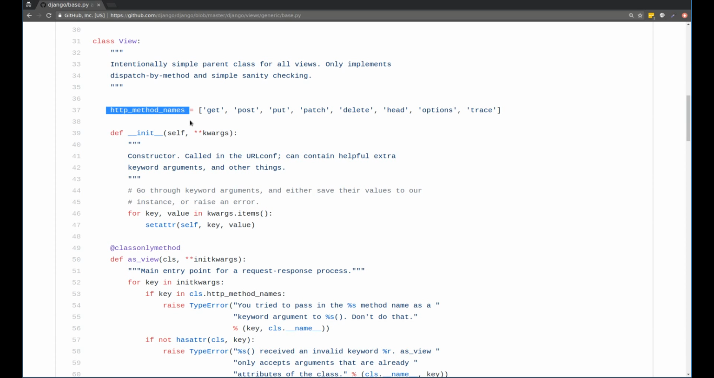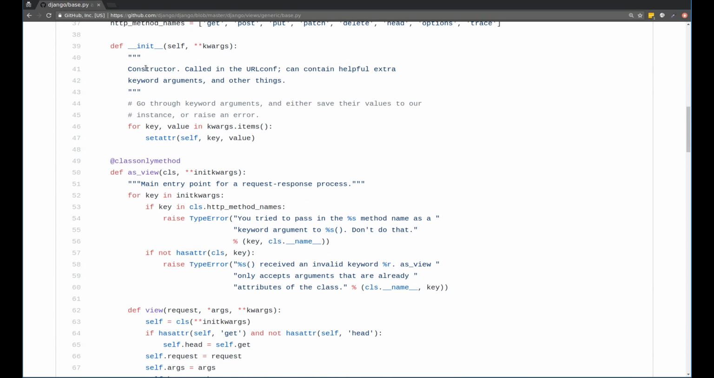First, we can see this attribute that's assigned, giving all the HTTP method names that a class-based view can support out of the box, and we'll see that later in this implementation too. Next, we're going to look at the dunder init method. This is actually fairly straightforward. It takes a number of keyword arguments, anything that's passed into it, and just sets those attributes on the instance.